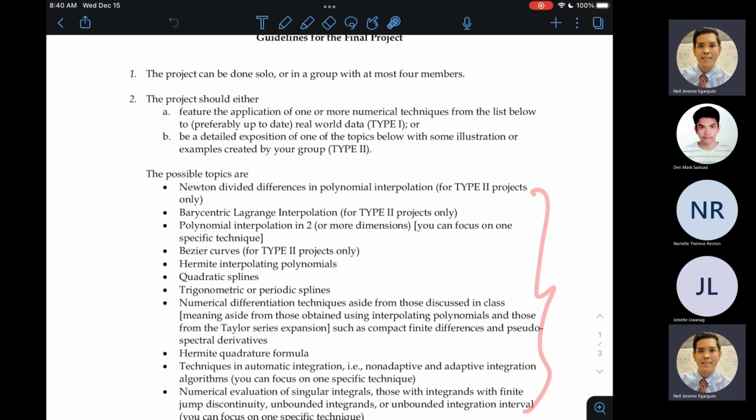So parang gagawa kayo ng modules, katulad ng modules natin sa course, right? So merong mga explanation, detailed analysis of the significance, motivation, and the actual implementation of these numerical methods. Tapos siguro, dun siya magpo-focus. And then instead of application to real-world data, you can just provide or create some illustration or examples. So parang yung 2A, yung type 1 project, mas focus siya sa application ng method sa real-world data. Okay. Pero i-discuss nyo pa rin naman yung method pero hindi nandun yung focus.